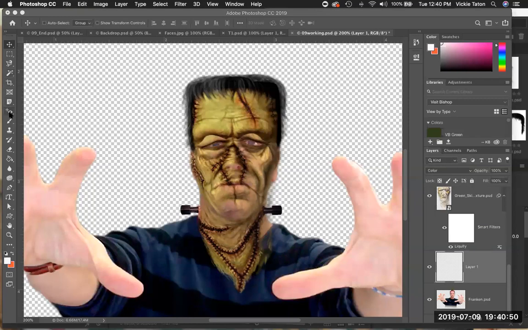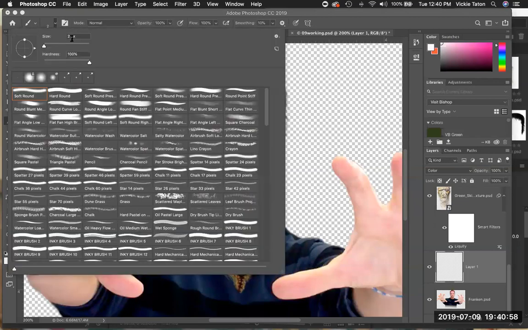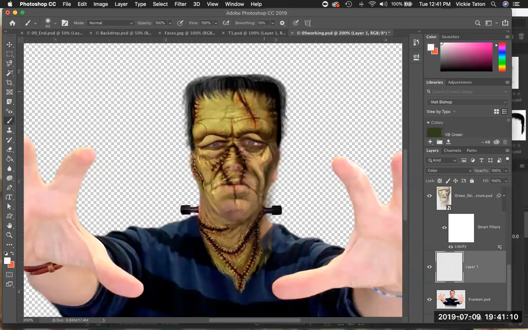In the Tools panel over here, I'm going to select the Brush tool. And I want about a 60 pixel brush with a hardness of 0. So it's very soft and fuzzy. And I'll click outside somewhere to close that panel.